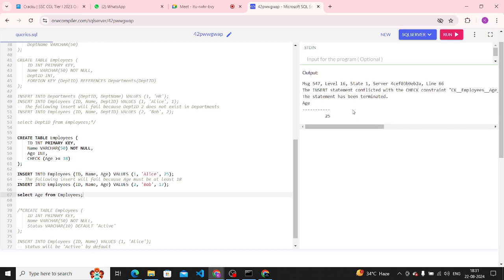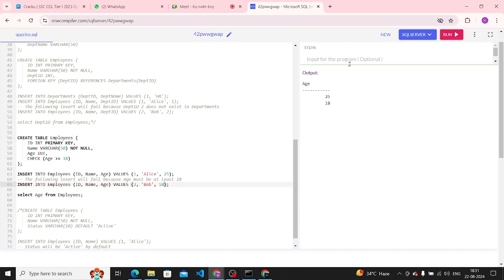Yes, now see the result. The insert statement conflicted with the check constraint. The conflict occurred in this table, this column age, because your check constraint is not satisfied. But if we do 18 here, now we'll see the result. See, here's the answer now: 24, 25 and 18, because it satisfies the condition. So this is how your check constraint works. If you want a specific condition to be satisfied, you have to enforce a condition on the values in a column.